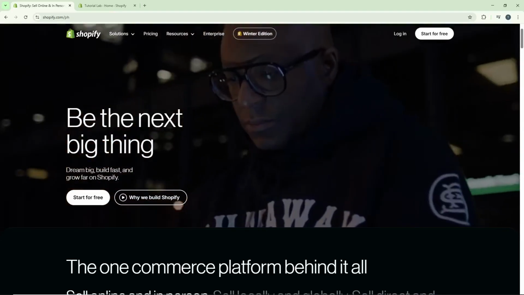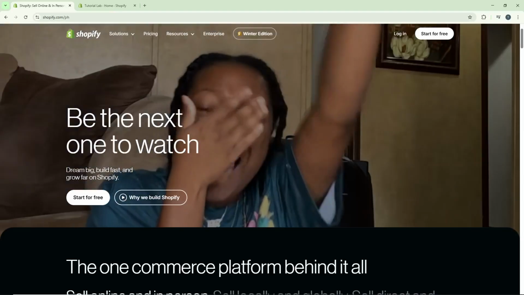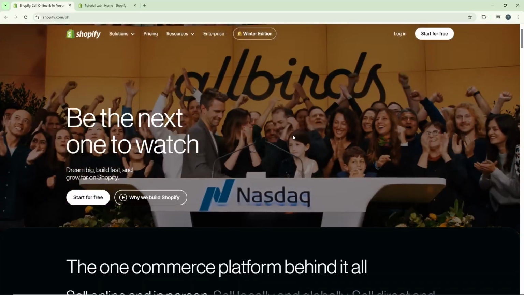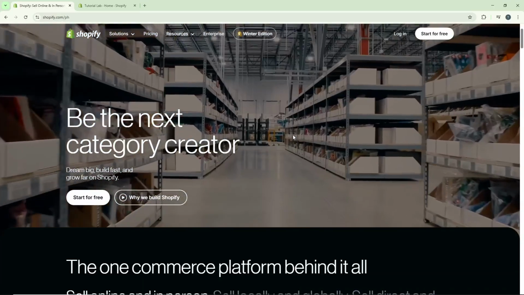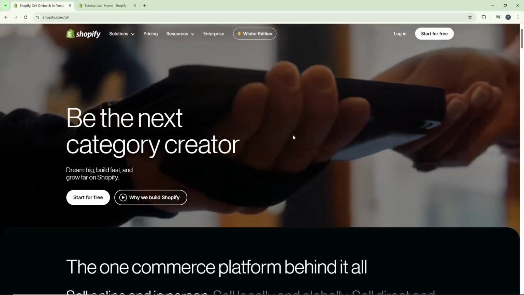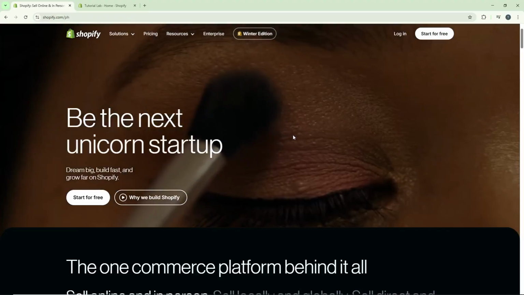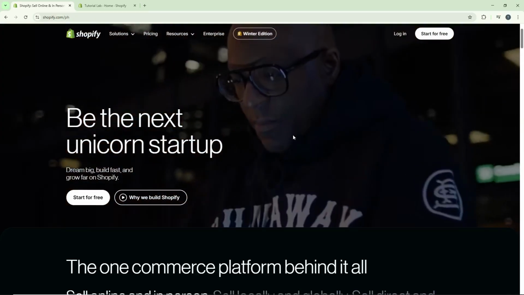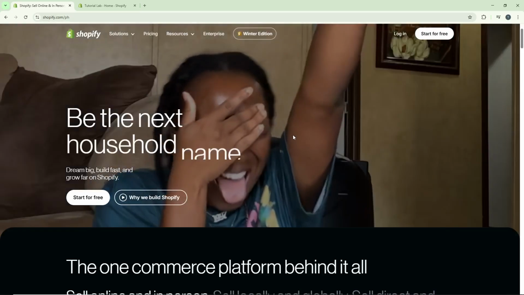Welcome back, everybody. Today I'm going to teach you how to add or change the favicon on your Shopify website. A favicon is that small icon that appears in your browser tab next to your website's name, and it's a simple but effective way to make your site look more professional and recognizable.